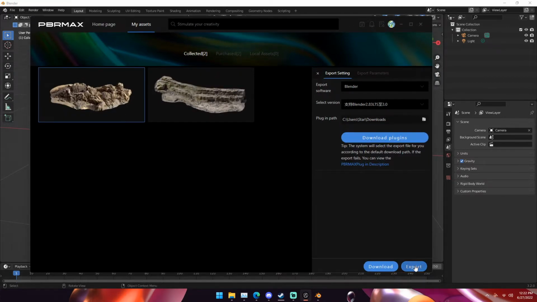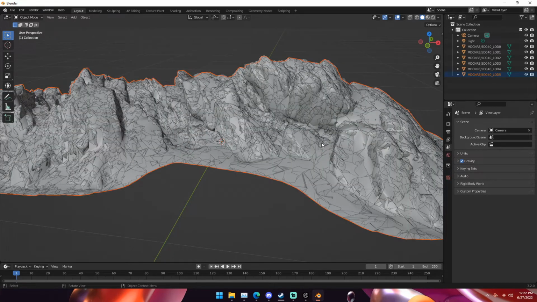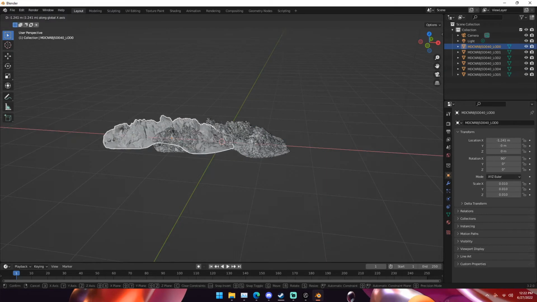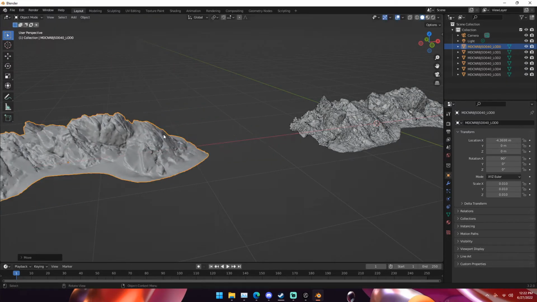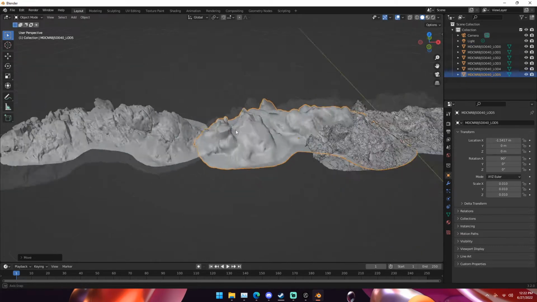If we click the export button right here, we will get a little message that says import success. Blender will take a minute to import the asset. It'll import all of the LODs you selected. You can see we have LOD 0 to LOD 5. If we bring these over, we can see that LOD 0 is the highest detailed one, and if we bring out LOD 5, you can see that is the lowest detail.